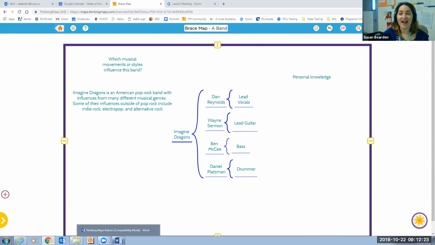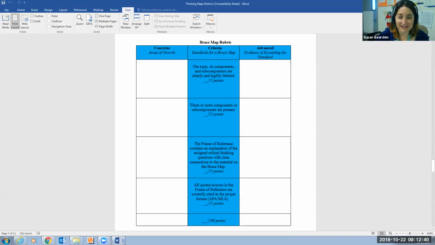That's good. And remember, ladies and gentlemen, that your map needs to be useful to you. So please do not stop at 3 if you need more. 3 is just a minimum. Okay, and every map might look just a little bit different, right? Let's look again at the rest of these criteria here. So we've got our topic and components and subcomponents clearly labeled. We need to have 3 or more components and or subcomponents.